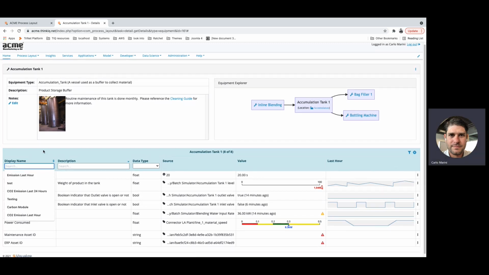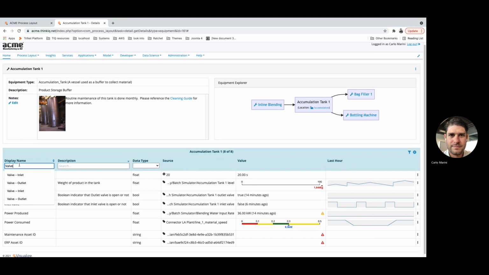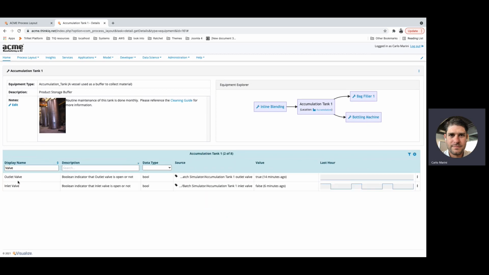The search function works as expected. So if you type in valve, we will get a narrowed down list of the valves on this particular piece of equipment. Going back to the location here of accumulation, if we click on this, it will take us to the place details page.